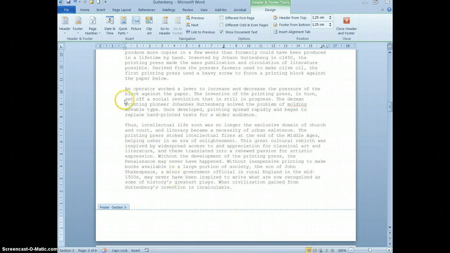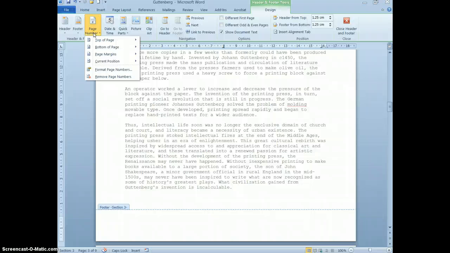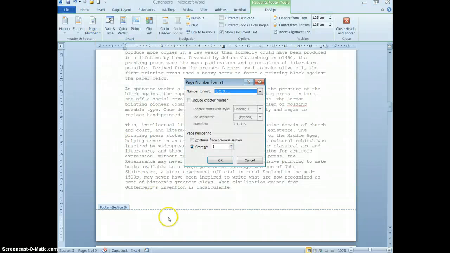Right, now what I need to do is come up to page number, and I'm going to put page numbers in, but before I actually put the page number in, I need to format it. Format page number, because at the moment it's saying if I put a page number in, it would come in as page 3, because technically it is the 3rd page in the document. But I want my page numbering to start at 1.